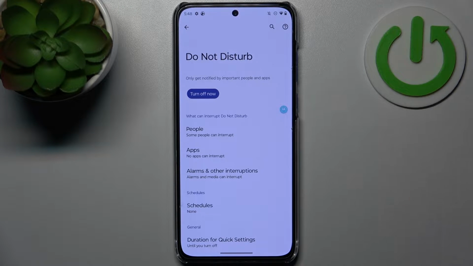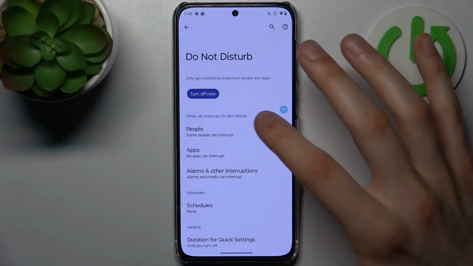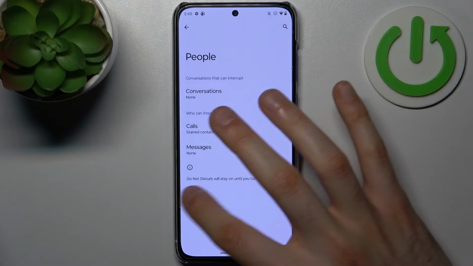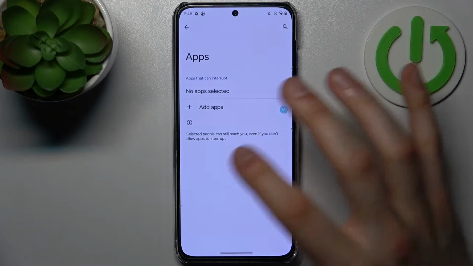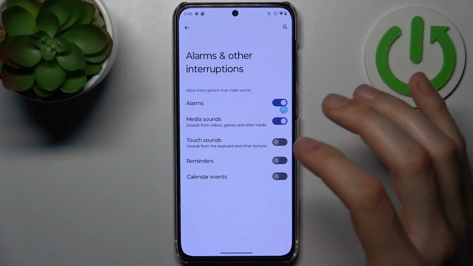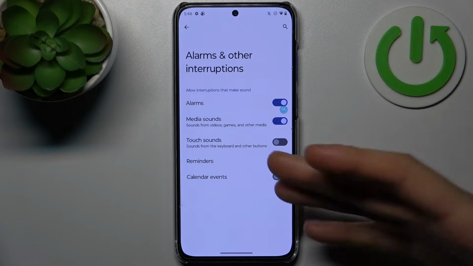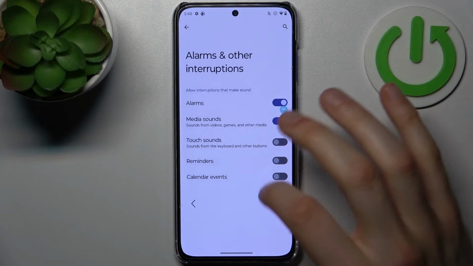For example, you can add exceptions to this mode, like what can interrupt Do Not Disturb. You can add people, like conversations, calls, messages. You can add apps to exceptions. You can add alarms and other interruptions like media sounds or touch sounds or others.